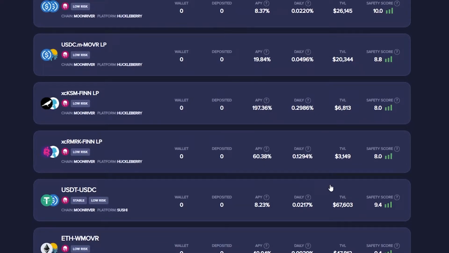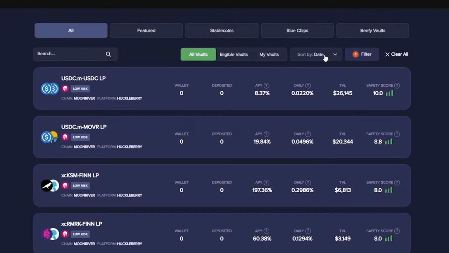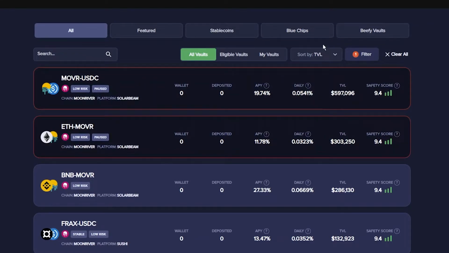So you always want to make sure that your total value locked is as high as it can be, that it's reasonable, because that's an aspect of how these APYs are determined, right? So let's rearrange it by total value locked. Now these two are paused. What's the reason? They're not necessarily clear as to it.